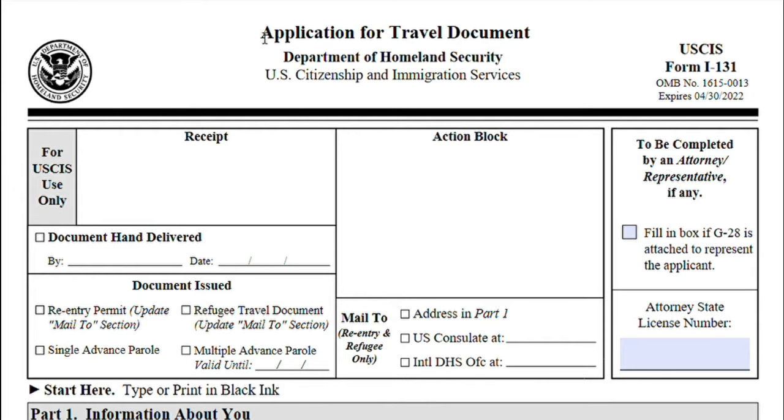In today's video, we will be filling out form I-131 together, which is the application for travel document. The current expiration date of this form is listed as April 30th, 2022. This form is fairly short and fairly straightforward.